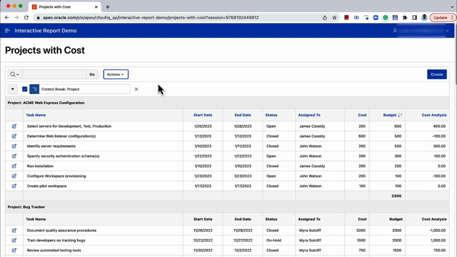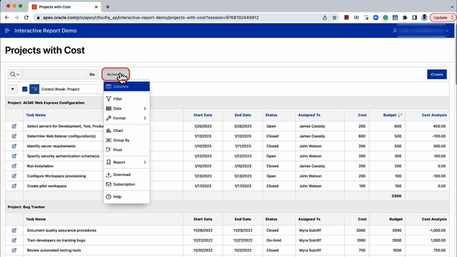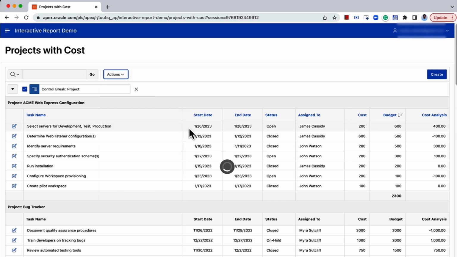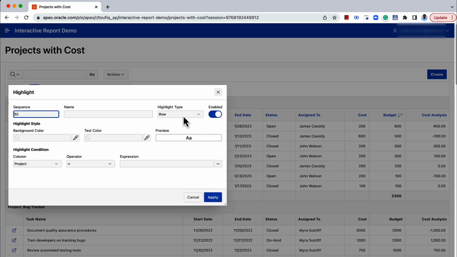Now you can see the cost analysis column, which is a computed column, being displayed based on the computation expression we have specified. Additionally, you can also highlight specific rows and cells in this interactive report using the highlight option available under Actions, Format submenu. Here you can specify whether the highlight type should highlight the entire row or a specific cell. I'm going to go with the cell option, and here I can specify the background color and the text color.